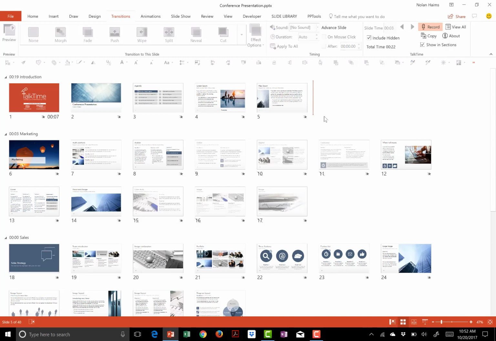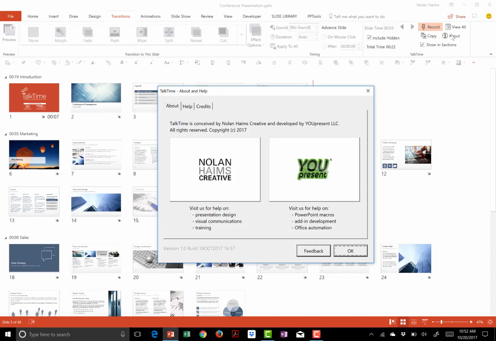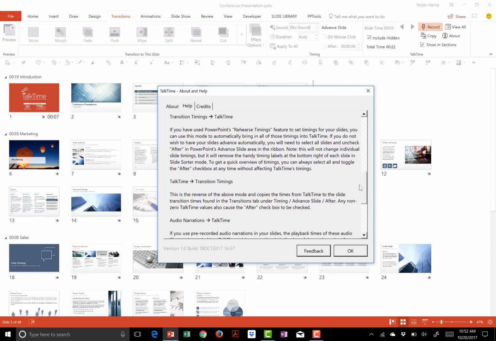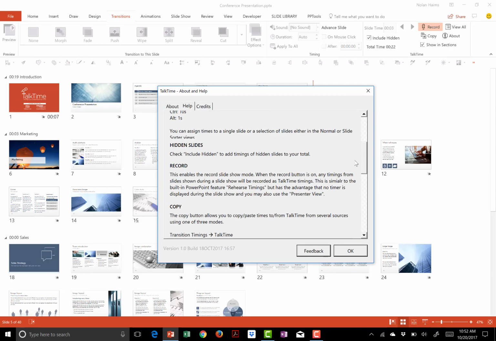If you want to know more about this, you can go to the About button right there, and under Help, we've got all the features, all the explainers that I just went through. So you can always refresh your memory there.